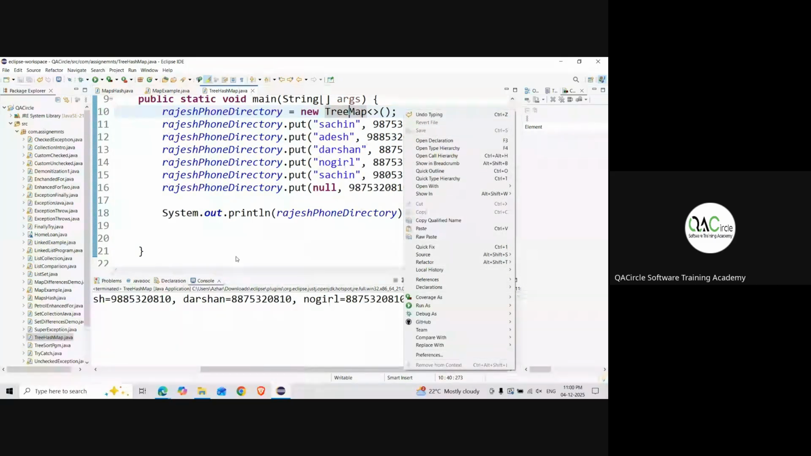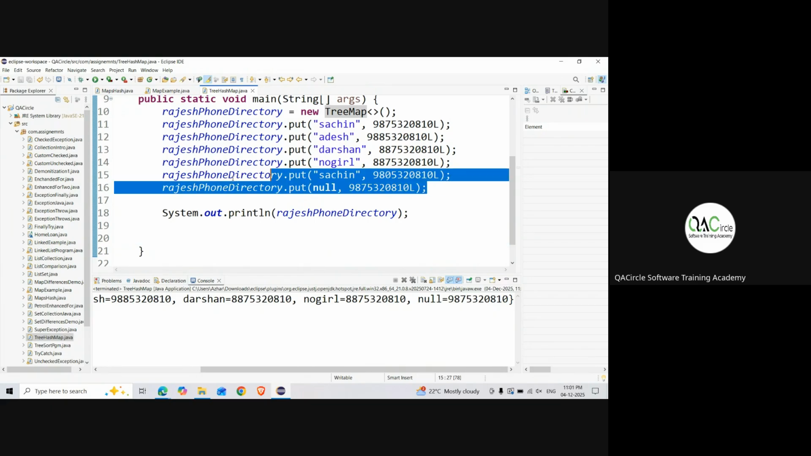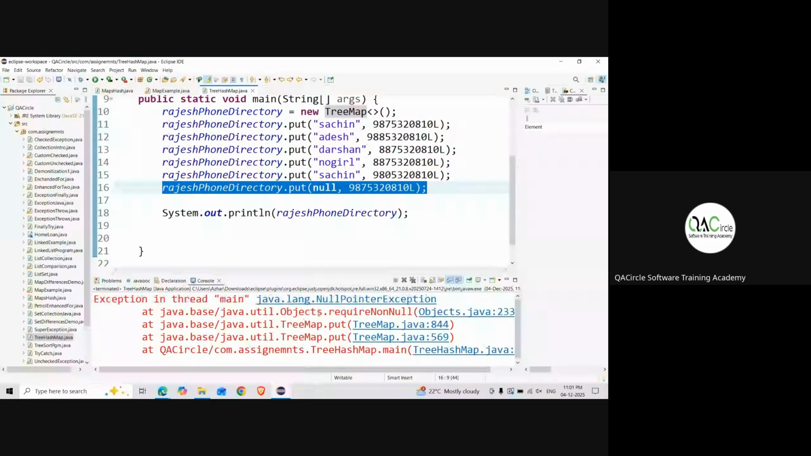If I get an exception, is it a runtime exception or a compile-time exception? Runtime. The null pointer exception is coming at runtime. Understand one thing: compile-time will show an error here only, because whenever you are writing, the IDE is compiling parallelly. Runtime means run as Java application. This is a compile-time exception.